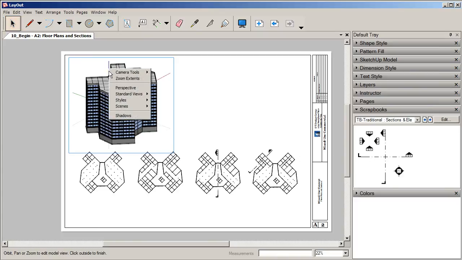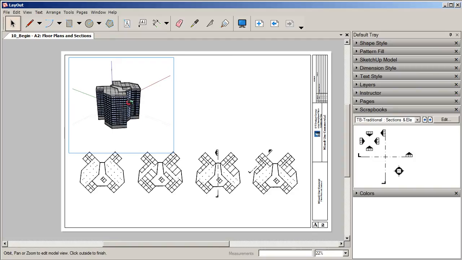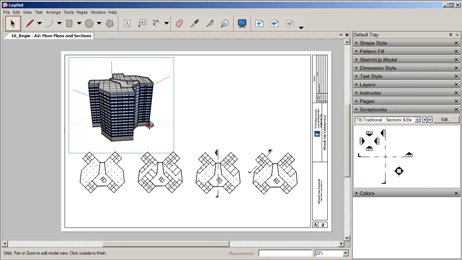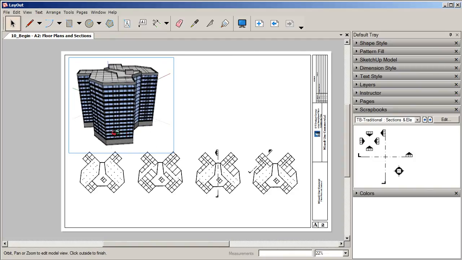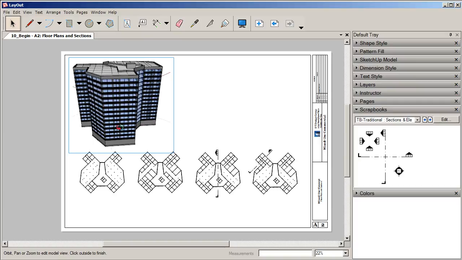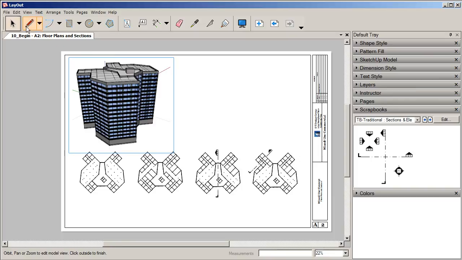I do want to make sure my perspective is on. Perspective really gives a much better dramatic view, I think, and a little more accurate for what we would see if we were looking at this building from this position. So there we go. I like the way that works.